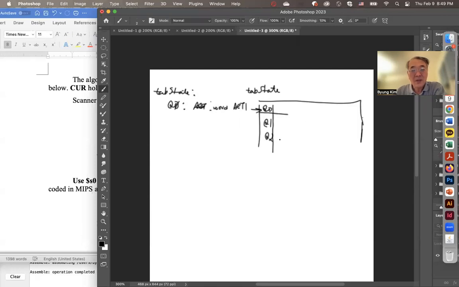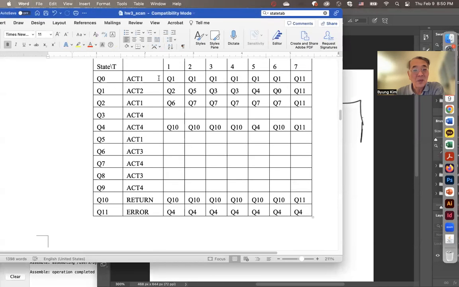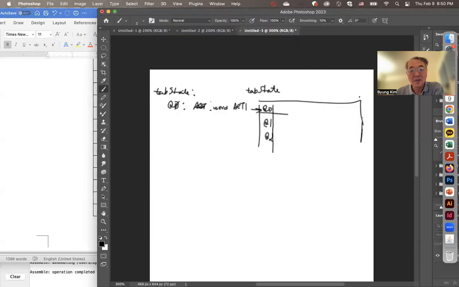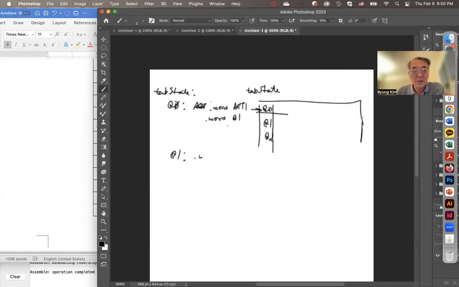And the second entry is, I'm going to go back, Q1, the Q11. So the word of Q1, and that's fourth. And in state Q1, the first word you will have is act2, right?